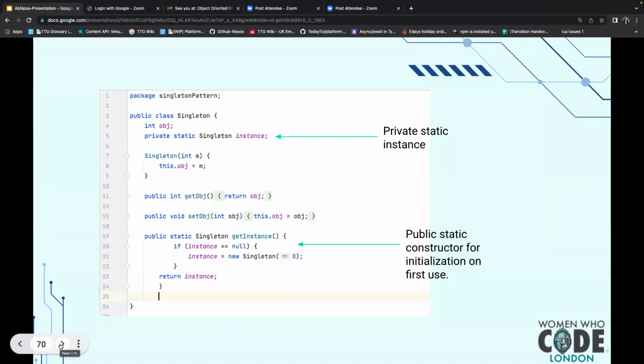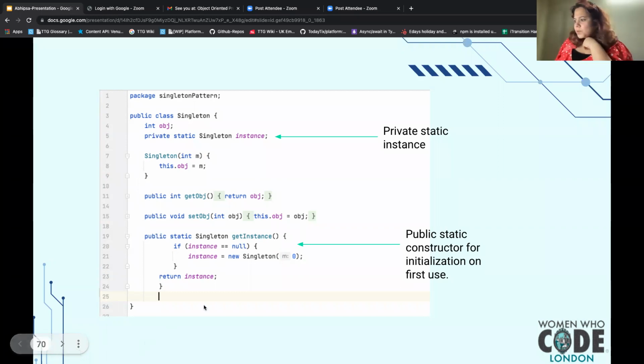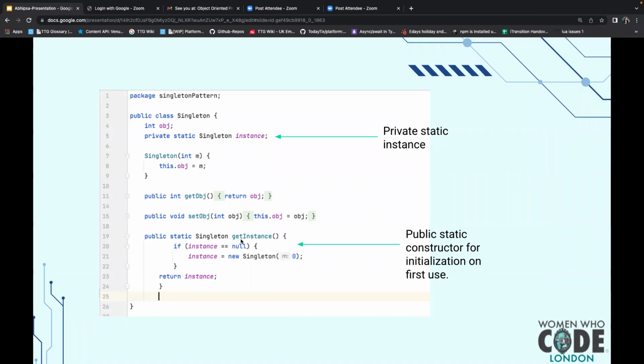Someone mentions in chat: services, a database connection. Another participant says: another thread can call it at the same time and both create two objects. So you mean this one, the getInstance method? Yes. Okay.